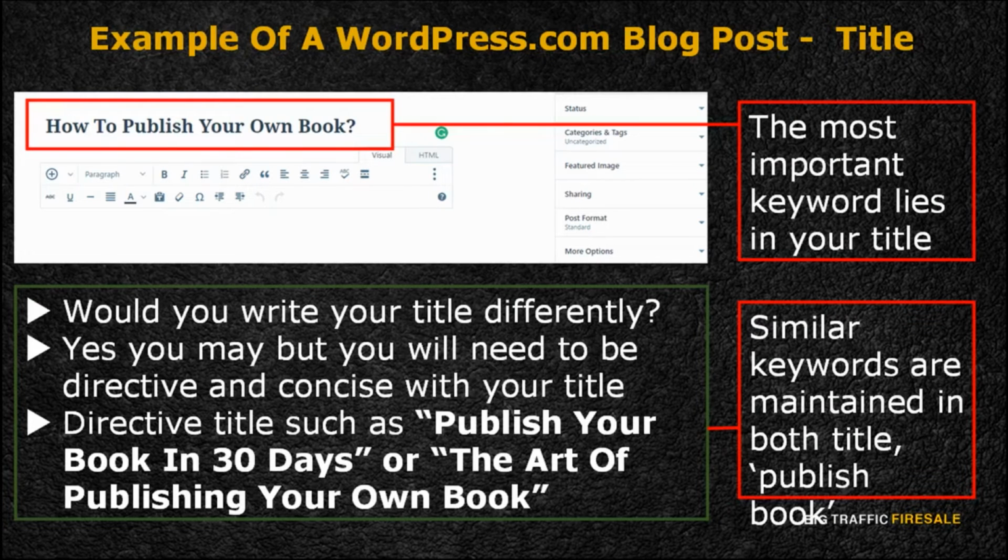I'll give you an example. Say you have a blog post in a common area known as the WordPress. In it, you have a post that talks about how to publish your own book. The most important keyword lies in your title. Would you write your title differently? Yes, you may, but keep in mind that you will need to be direct and concise. Something like publish your book in 30 days or the art of publishing your own book. Similar keywords are maintained in both titles, publish book.